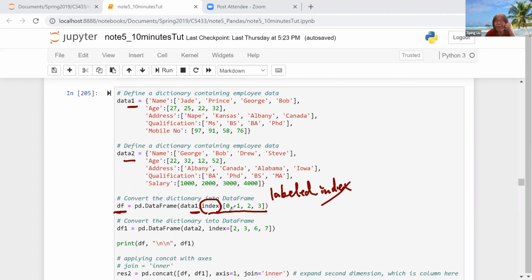Even though this index is still the position number, this is the label index. So the index will be 0, 1, 2, 3, etc. We always have 4 items under each key-value pair. This is the key, and the value part is a list. For the second one, you're going to create a data frame using this dictionary. Did you see the index? We still use numbers, but these are treated as label index.